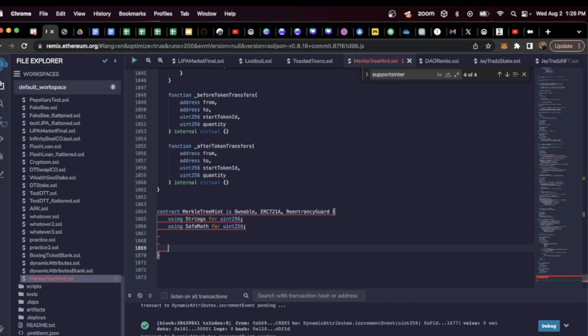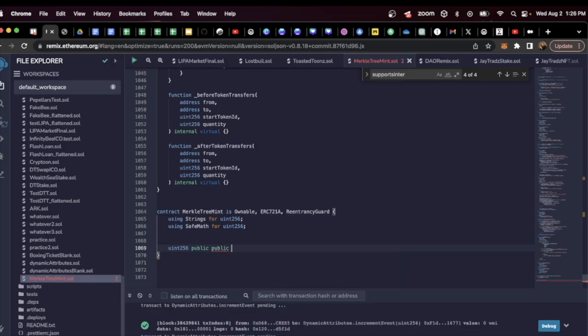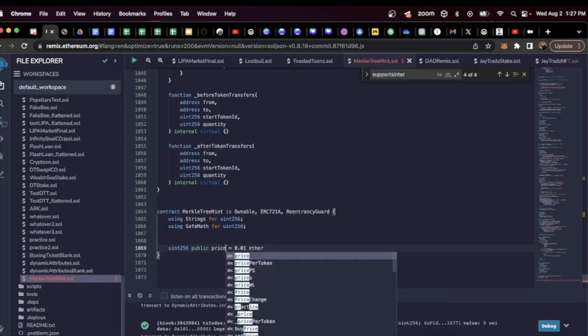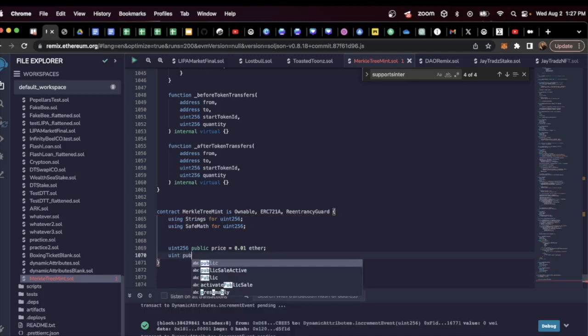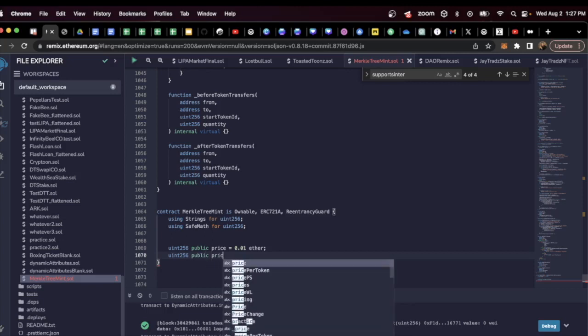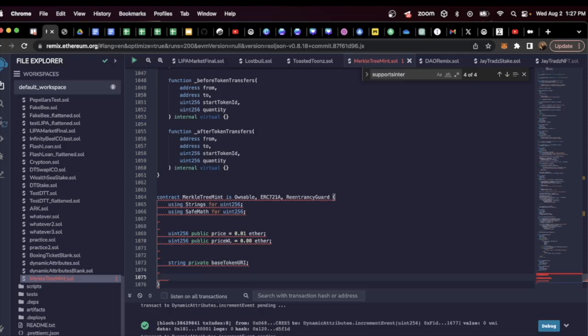Really, for now, all we need is, it's good practice to make sure we have a price in there. So let's go ahead and do a price. Let's say the public price is this. And let's say the whitelist price. Let's also add our URI. And then let's add this special value in bytes32 called the Merkle root.